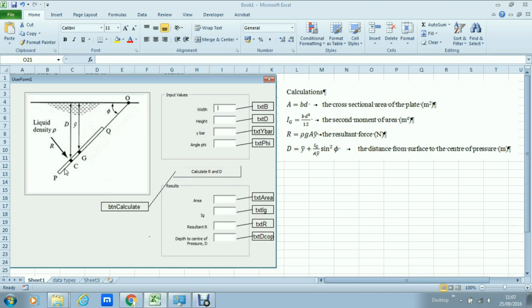Now, where does that resultant force act? Well, it acts below the centre of gravity at some point here, and it's given by this formula: D is equal to y bar plus IG, the second moment of area, divided by the area multiplied by y bar, over sine phi squared, where phi is this angle here.